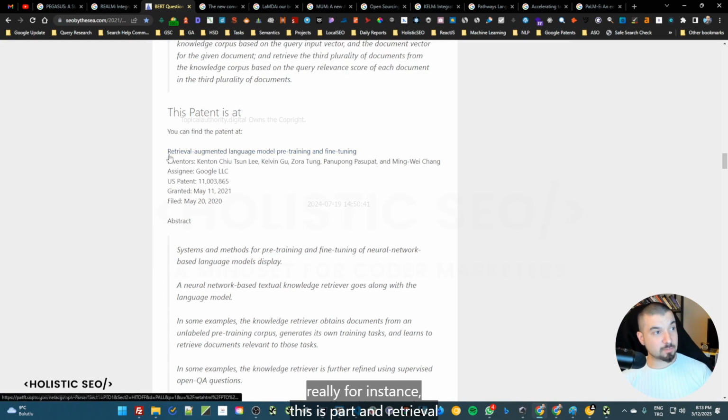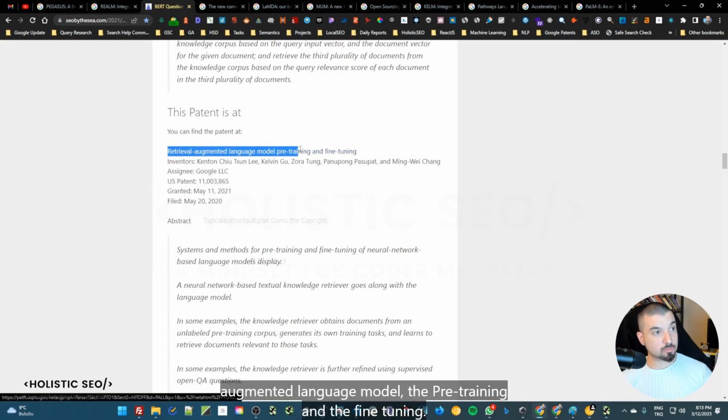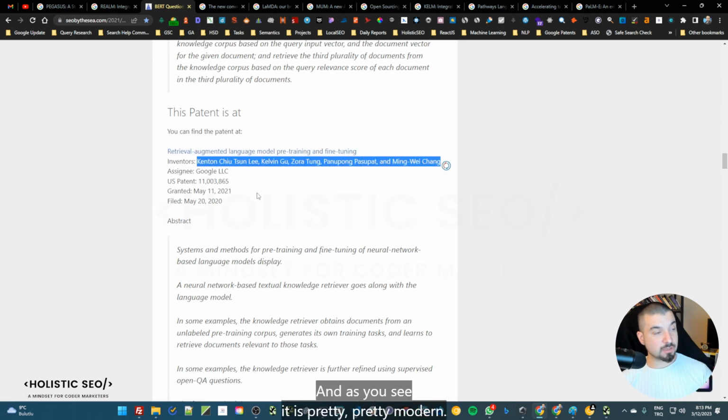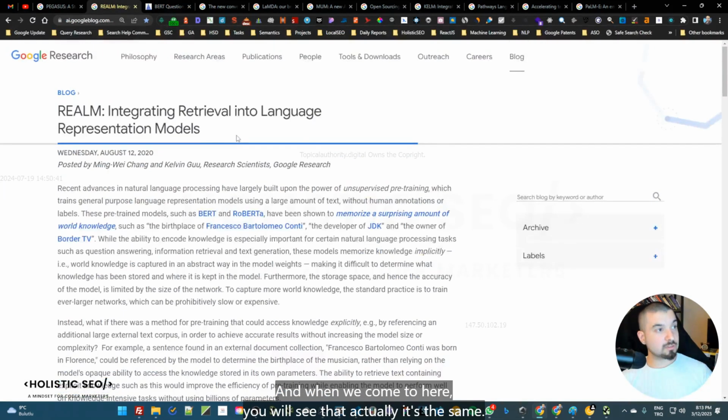For instance, this is a patent, retrieval augmented language model pre-training and fine tuning. These are the inventors here, and as you see, it is pretty modern. And when we come to here, you will see that it's the same.